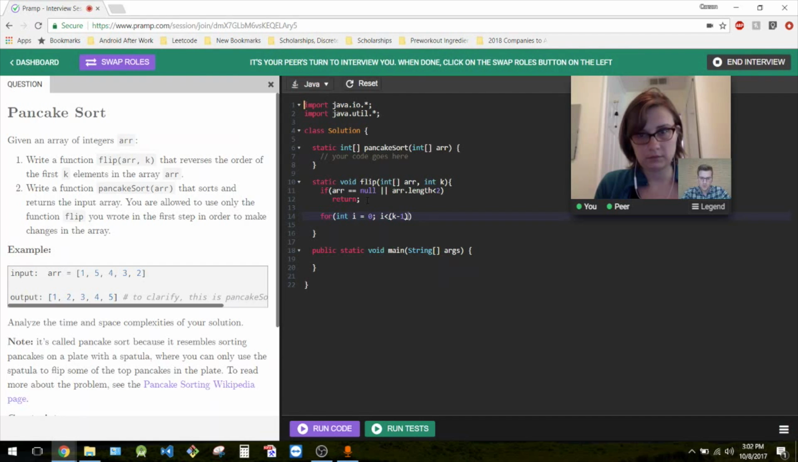Okay, and this is going to be k minus 1 because it's 1-indexed. Divide by 2. And now we're going to do the swap. Let's see, and this one is going to be arr of k minus i minus 1. And similarly, arr of k minus i minus 1 equals temp. And I'm going to double check my for loop really fast.